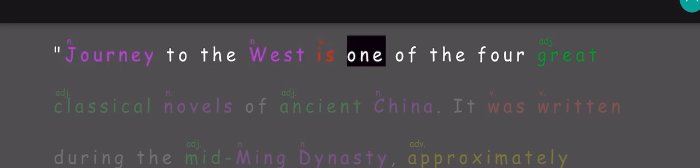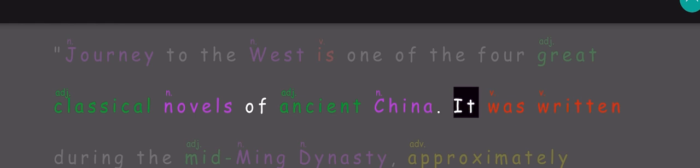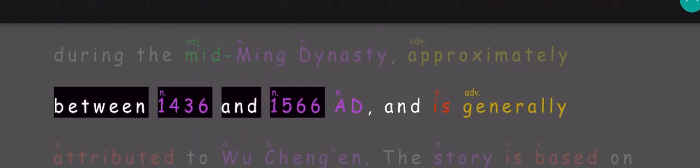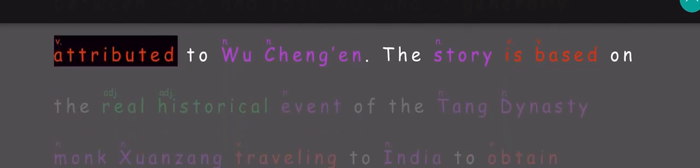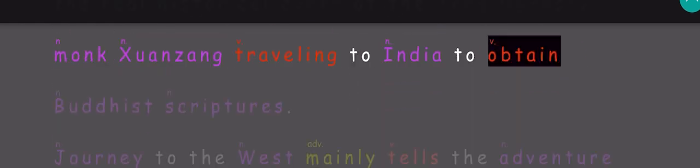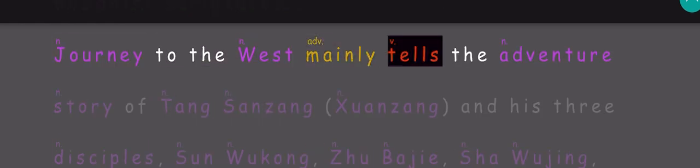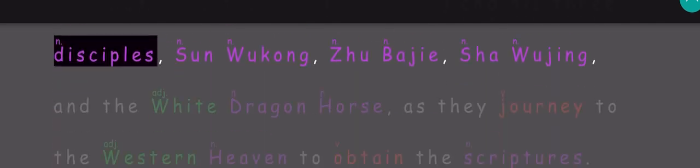Journey to the West is one of the four great classical novels of ancient China. It was written during the mid-Ming dynasty, approximately between 1436 and 1566 AD, and is generally attributed to Wu Cheng'en. The story is based on the real historical event of the Tang Dynasty monk Xuanzang traveling to India to obtain Buddhist scriptures.